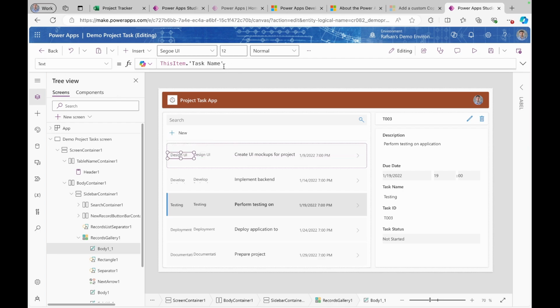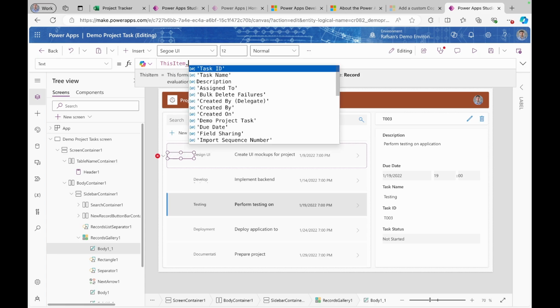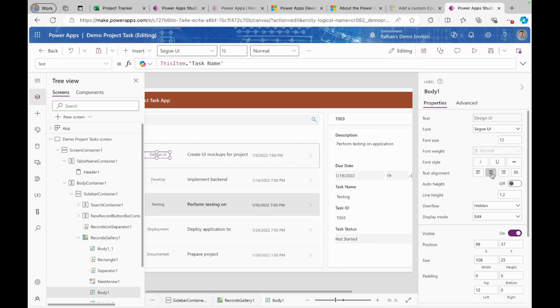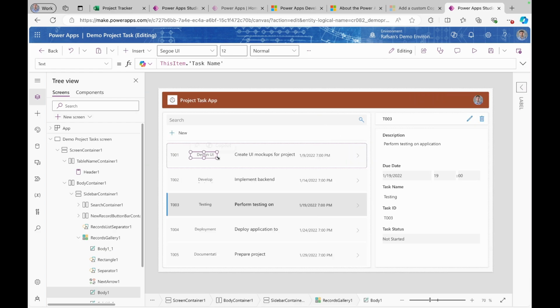And on the text property, it says this item does task name, dot task name. I will delete this, click that, and here you can see all the columns from your data source. So I will click task ID. You can also make this a little smaller, and I will keep this as is because next to the task ID we want to show the task name. Maybe we can make this centered and expand the width a little bit because task name may be bigger.